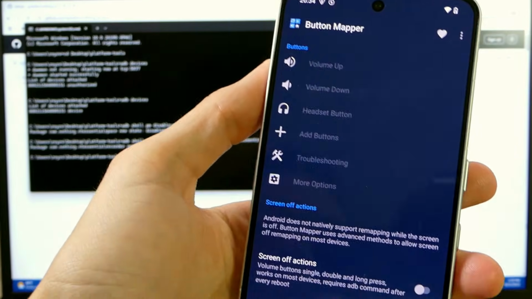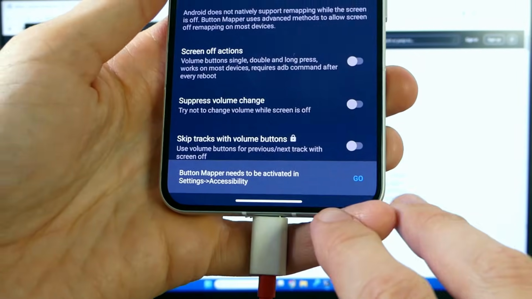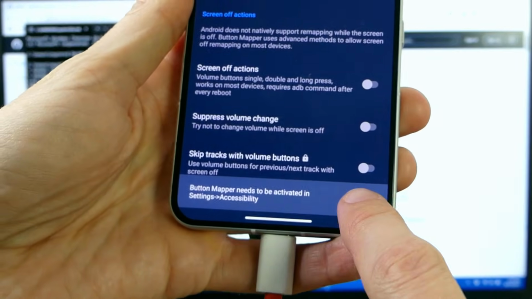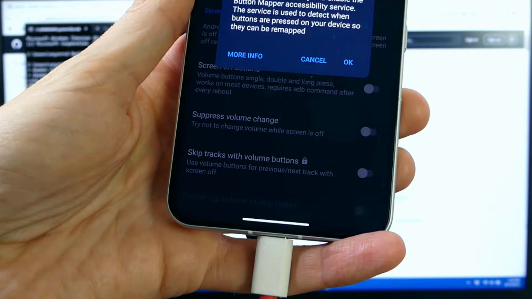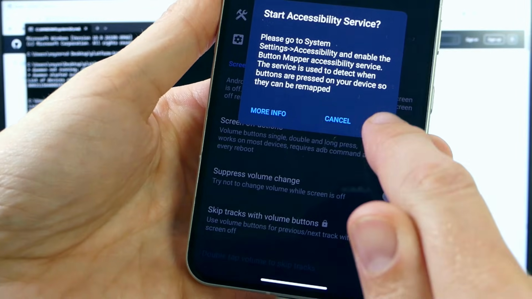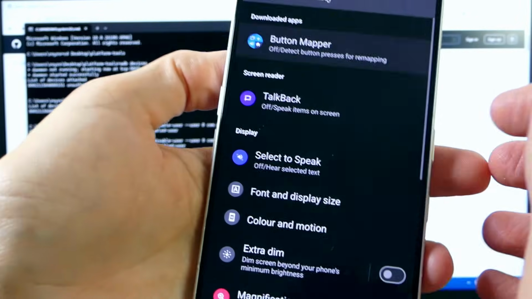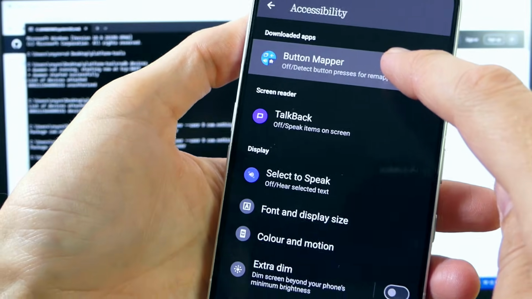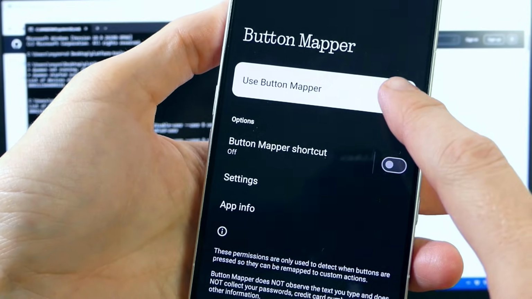So once you've installed the app, you're going to go ahead and open it. And here at the bottom, you'll see this thing that says Button Mapper needs to be activated in Settings Accessibility. You're going to hit Go. It's going to give you some warnings here. You're going to hit OK. It should pull that right up for you. Going to hit that, and then you're going to turn on Use Button Mapper.